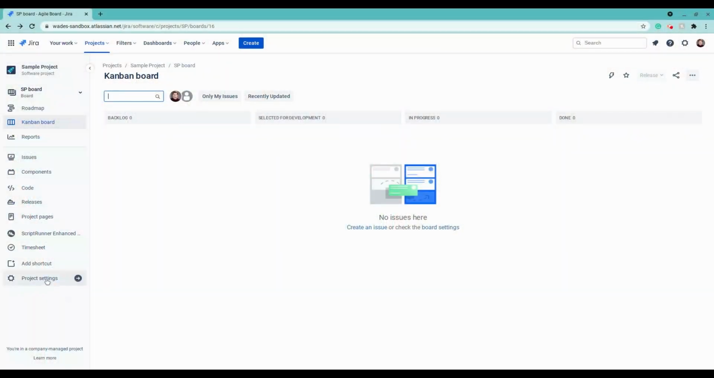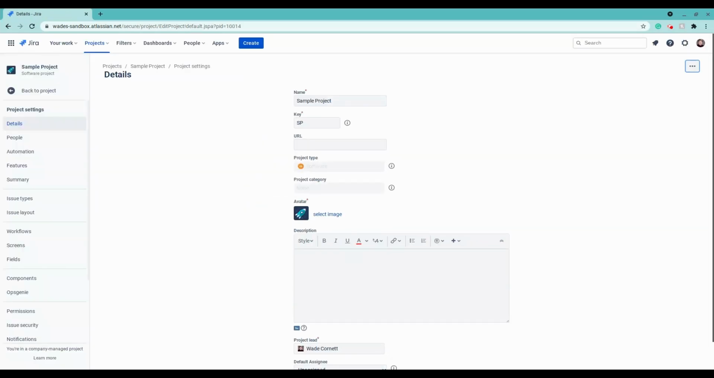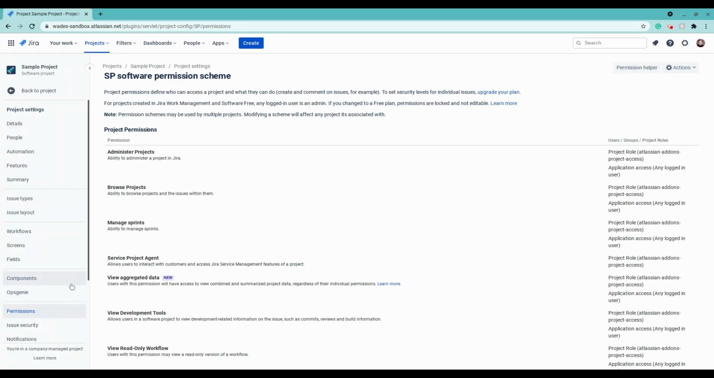Can anybody create a workflow? No, only a Jira administrator can create and edit workflows. There are, however, some cases where a project administrator can edit workflows, but only if they have the extended project administration permission. And even then, there are some limitations. What kind of limitations are we talking about?